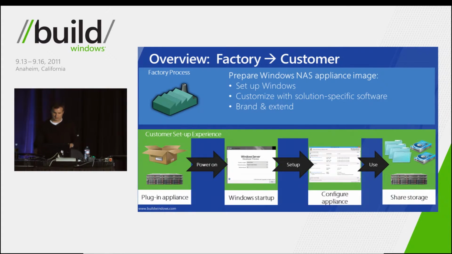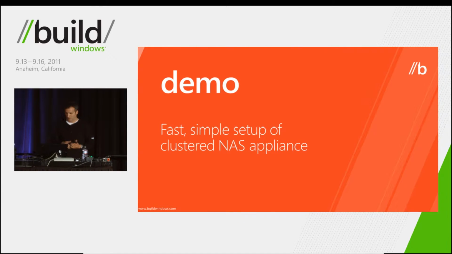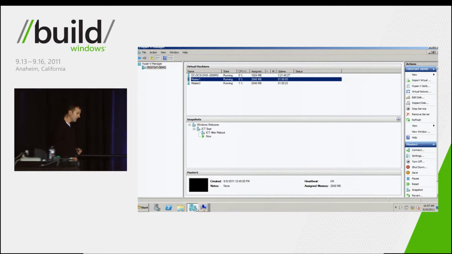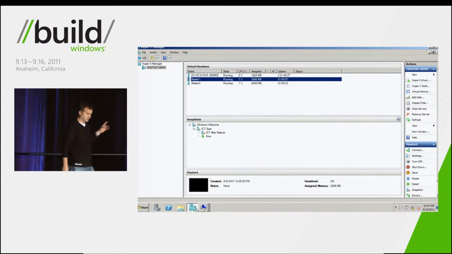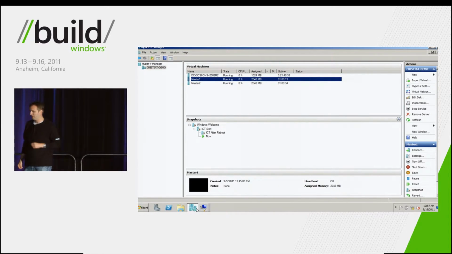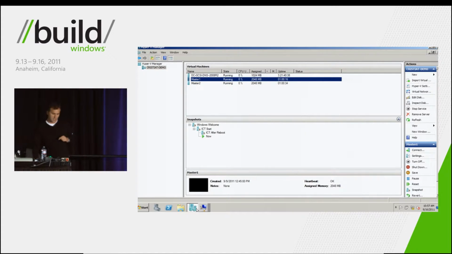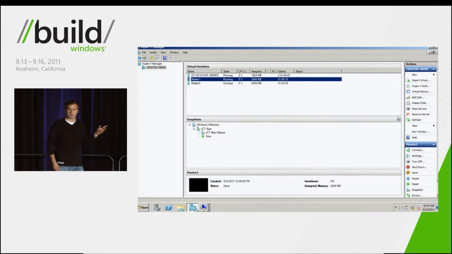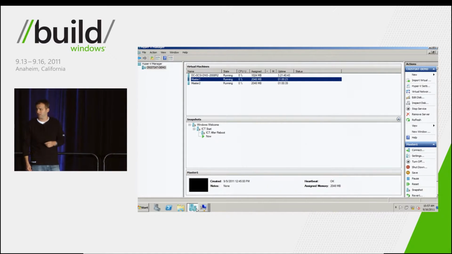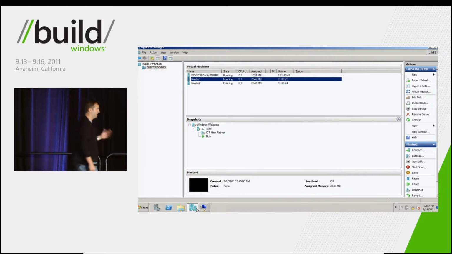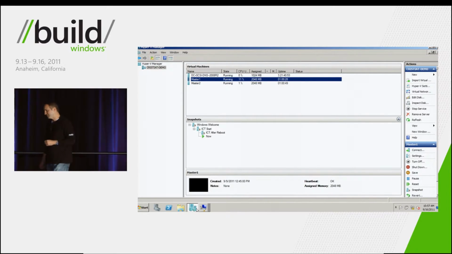Okay, with that, I'm going to proceed to the demo. So I'm going to demonstrate the out-of-box experience of a 2-node cluster in a box appliance. I'm going to demonstrate only the initial configuration task application because, quite honestly, the Windows Welcome dialog is neither new nor terribly interesting.